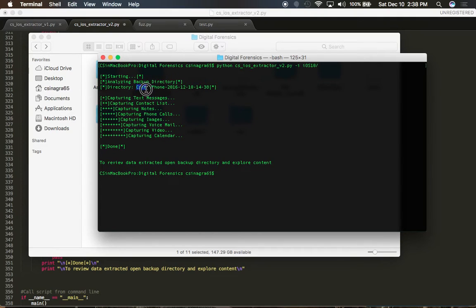So now it's CSyn iPhone, and like version 1, it extracts the text messages, contact list, notes, phone calls, images, voicemail, video, and calendars. So I'm just going to go into that directory. Sorry, do an ls. As you can see, the directory structure was created.